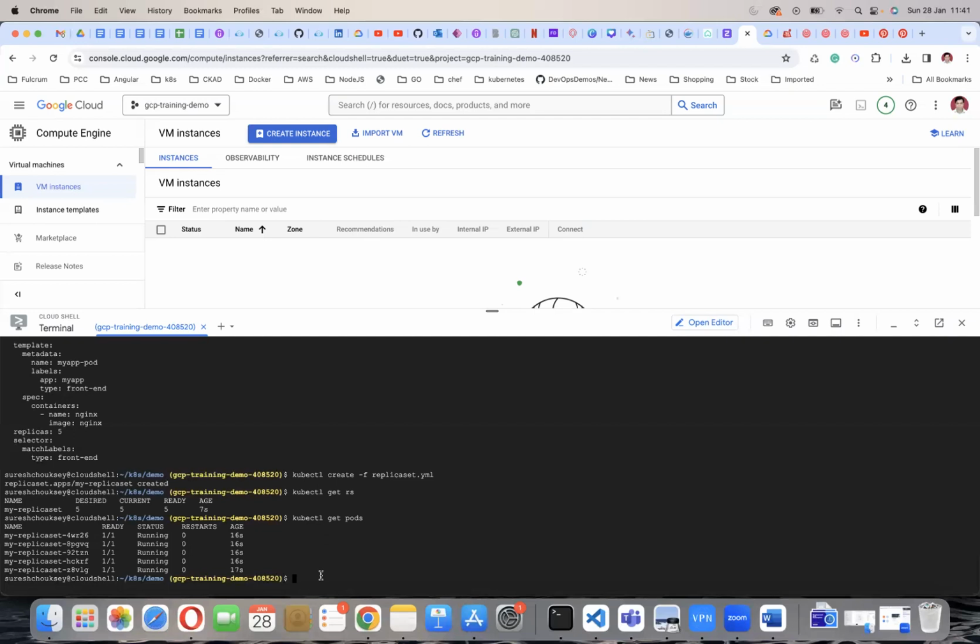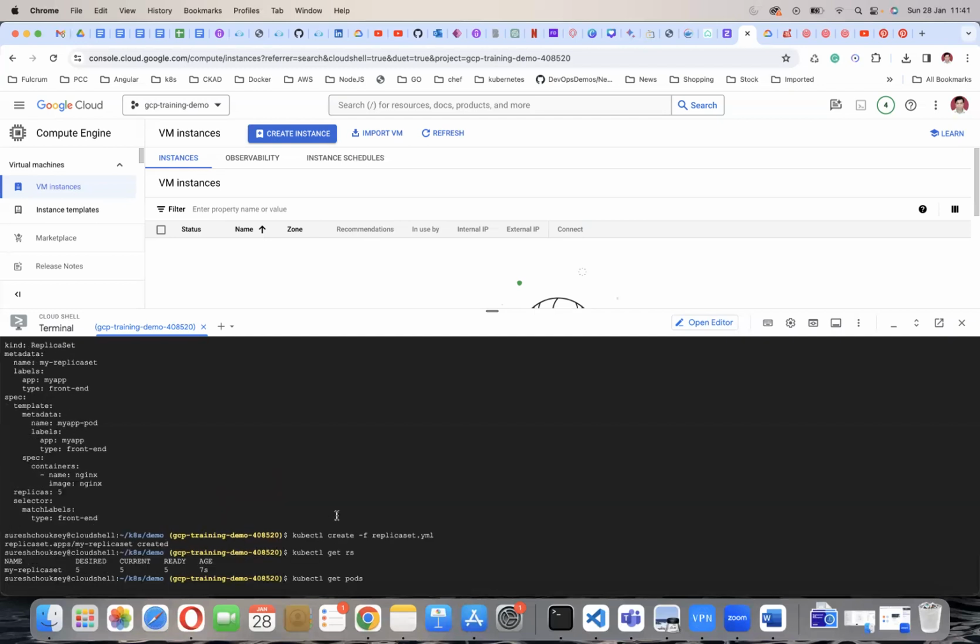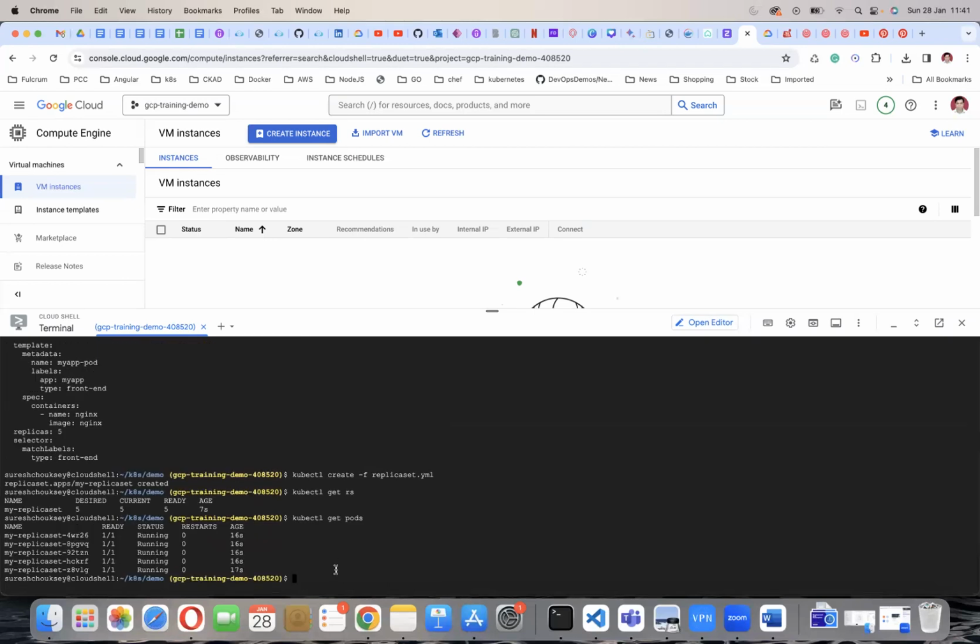Similar kind of thing we can create in the deployment also. So how to create the deployment? Same, first of all we will create a file. Okay, same thing. We will create one more file.